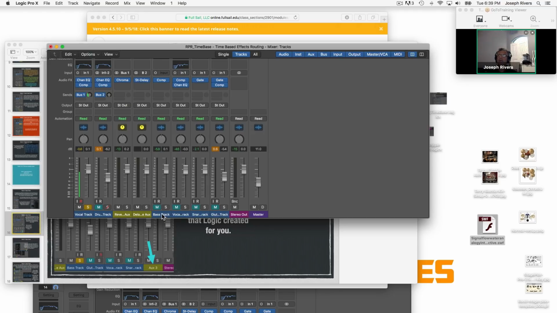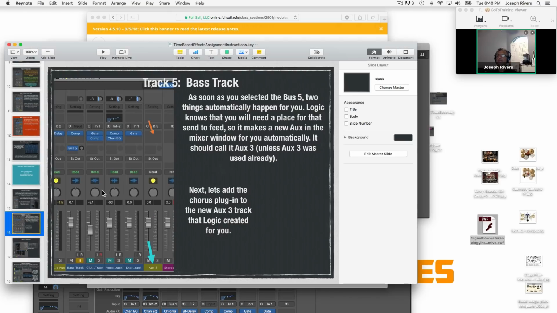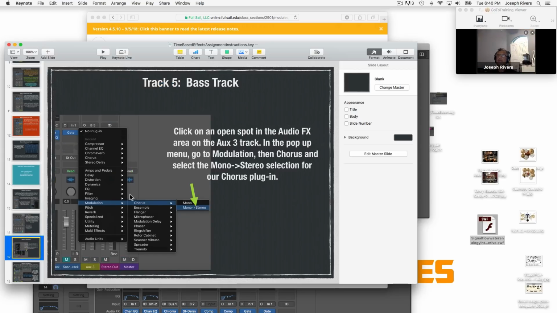Once you get to the bass track, there we're going to actually have you set one up yourself. You're going to start setting it up, and I walk you through it at the same time. So I show you in the instructions how to set this up the way I just explained, correctly. Track 5, bass track, you'll see I tell you right here how to set stuff up. We're going to set up a chorus. I even show you how to set up the effect.